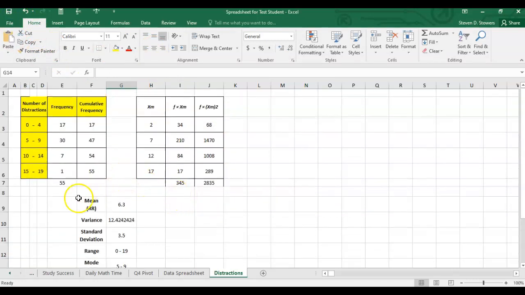And the next thing we're going to do is draw a histogram for the data. But this video is already running a little long, so I'm going to stop this part here and then come back in part 2 and we'll work through telling Excel to show us a histogram for this grouped frequency distribution. See you then.